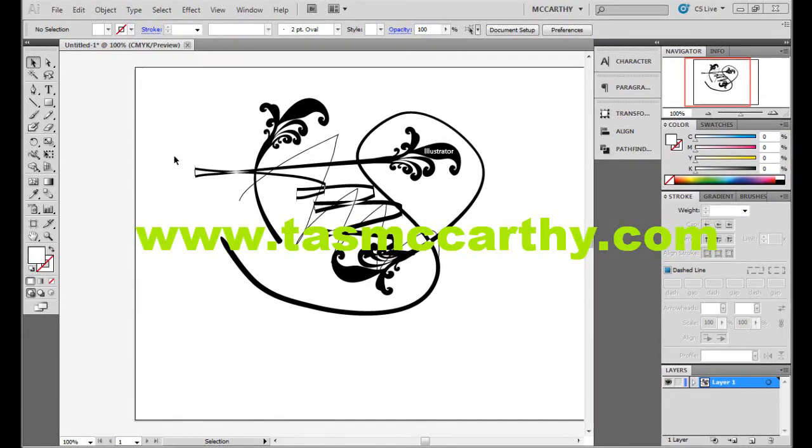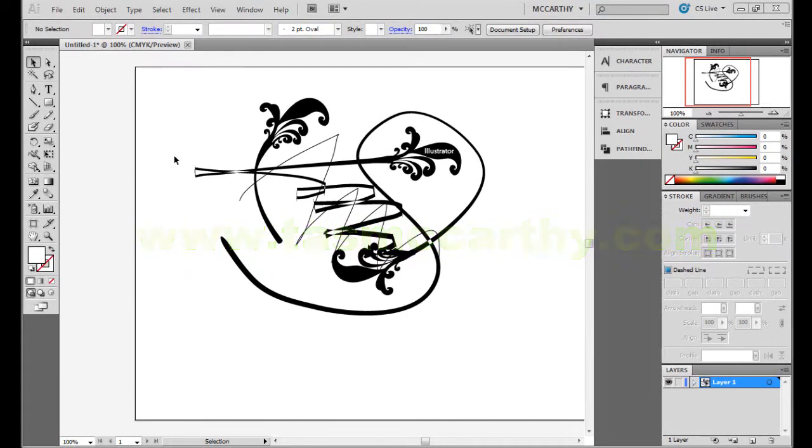This time on the basics of Illustrator and how you might use it for logos. The first thing to realize about Illustrator is that it works in vector instead of pixel.